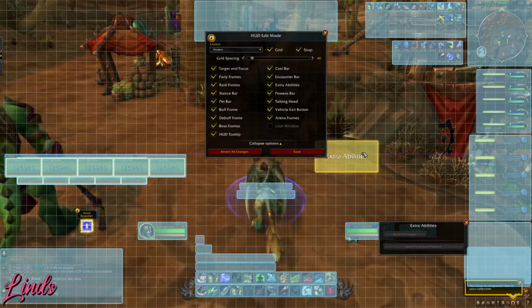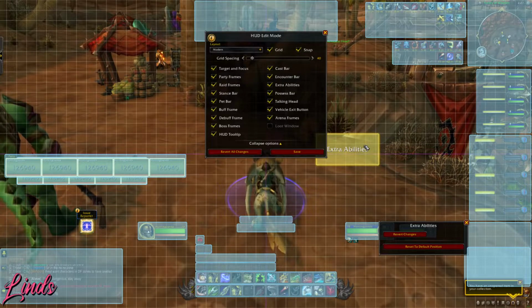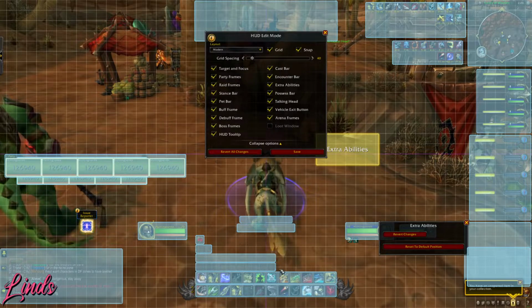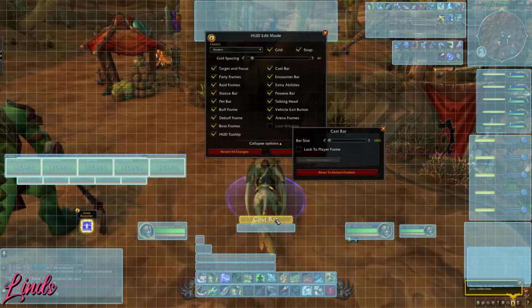Extra abilities, I have these over here. These are going to be your like encounter extra buttons. So I just have it off to the side so I immediately know I have one. Sometimes when they're down low, you can forget you have it because it's so busy at the bottom of your screen, so you don't necessarily see that you have an extra button showing up there.